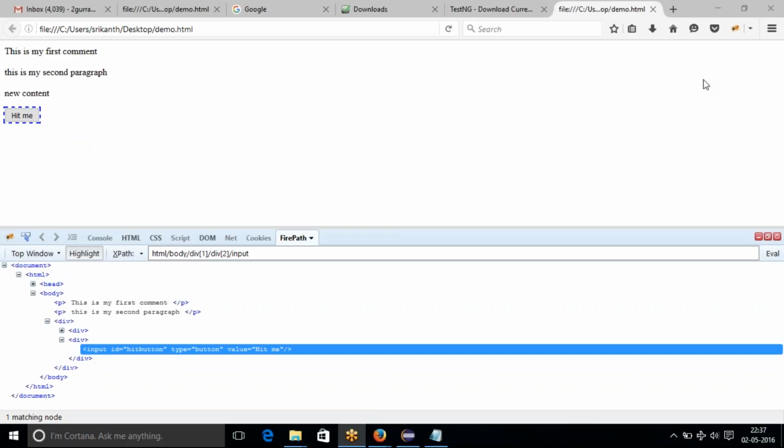Go to add-ons and then install Firebug and Firepath. Install both of them not from Google. Go to Firefox add-ons and search for Firebug. Once you install Firebug, then install Firepath. Both you install from Firefox add-ons.